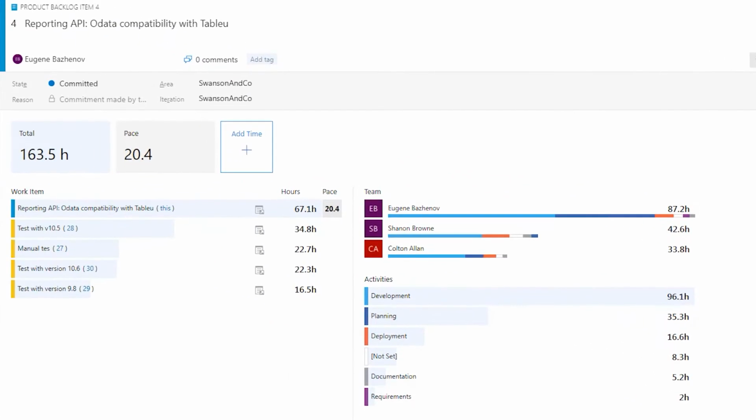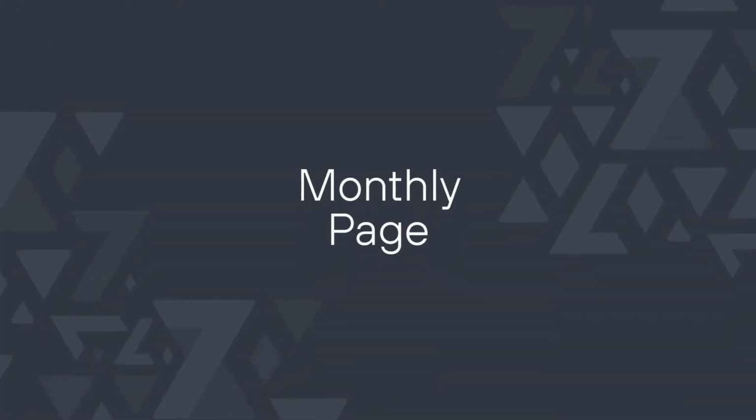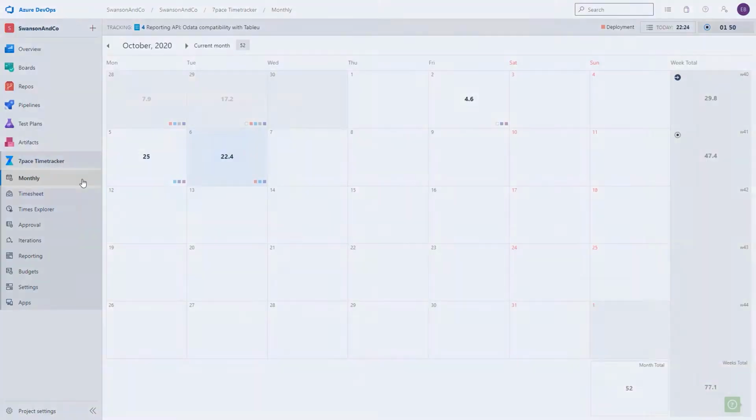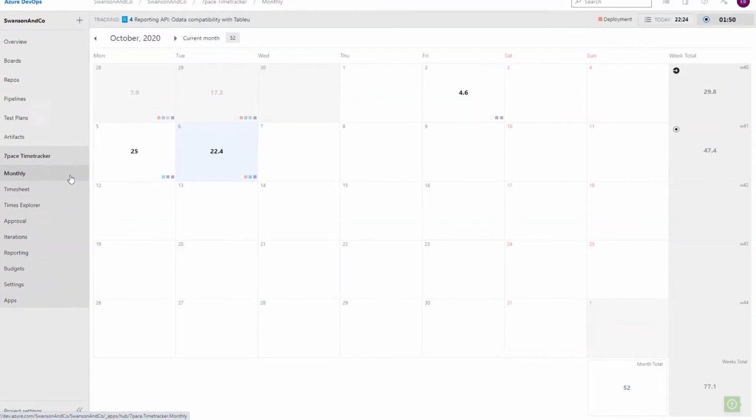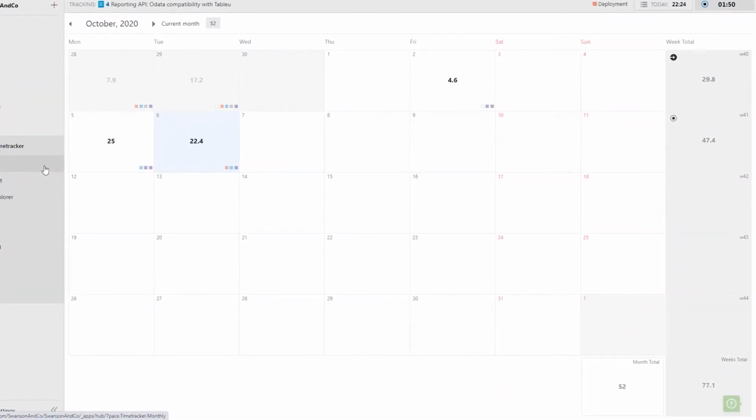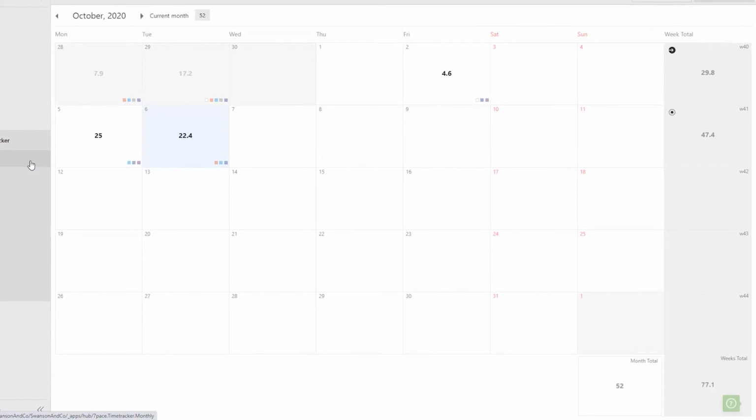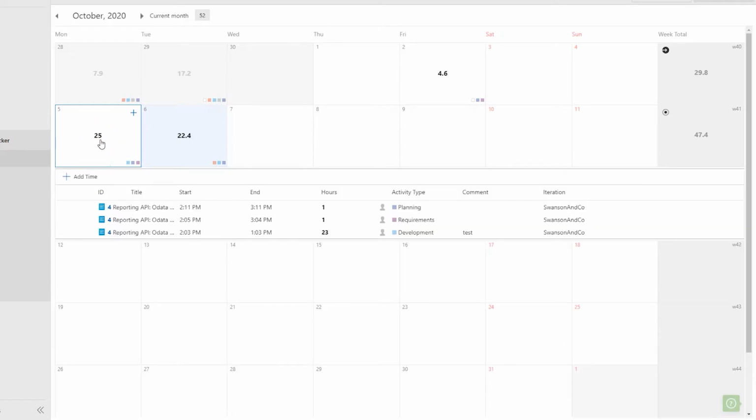Let's take a look at adding time on a monthly or weekly basis. The monthly page. The monthly page's calendar interface lets you enter time, track, and maintain your work efforts. There are two ways to add time here. Either click the plus icon on a day, or use the Add Time button.